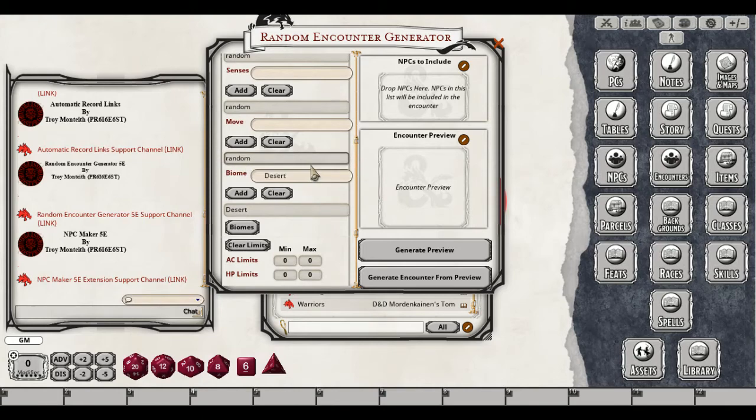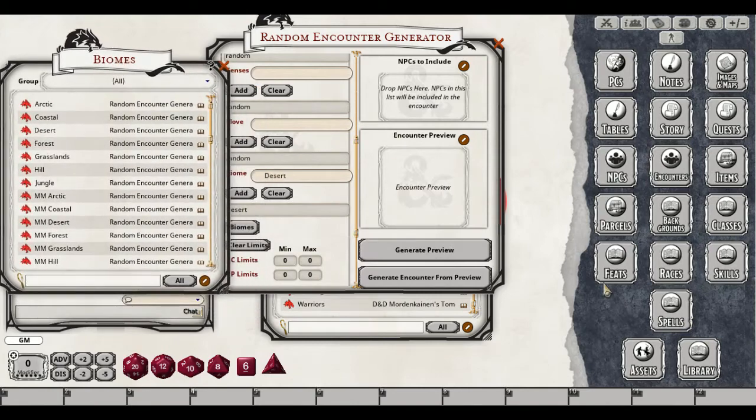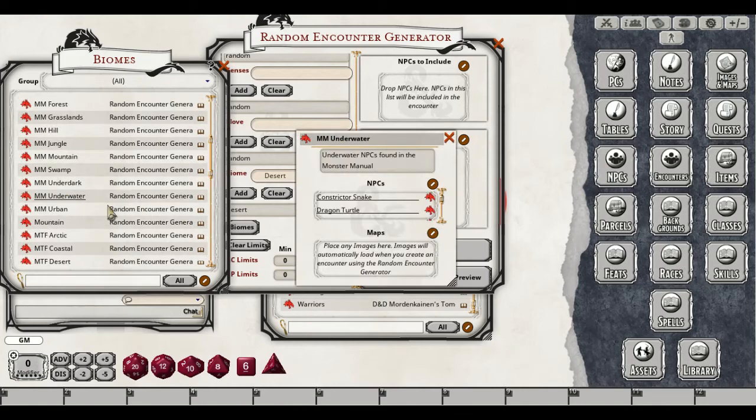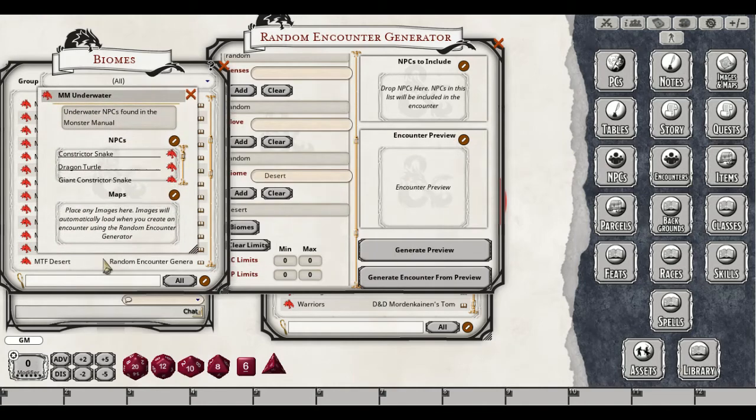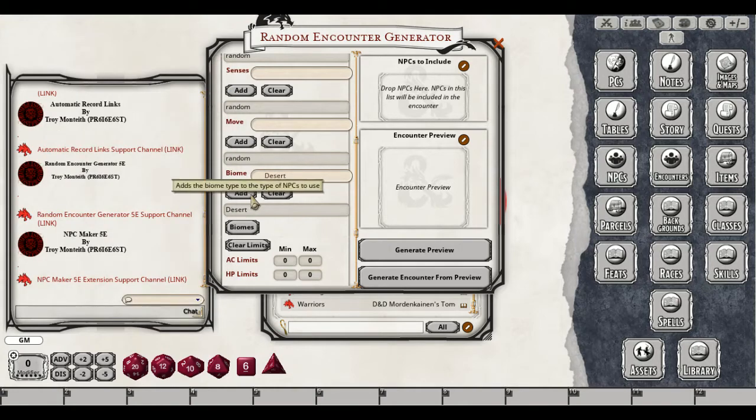If you want to set up a biome, there's all sorts of biomes that come with the module, or you can make your own for whatever purposes. You could fill them up with NPCs, and you can fill them up with maps. And so if you have a biome that has maps in it, and you generate an encounter while you're using a biome, you'll get a map just once you create your encounter, so that you're able to just quickly go ahead and plop everything on.